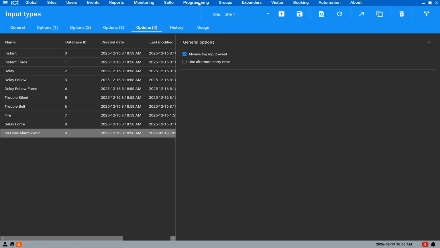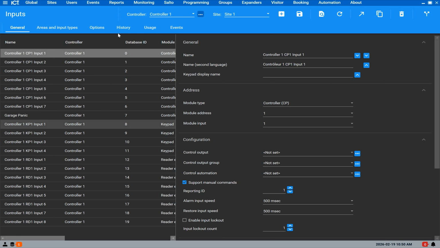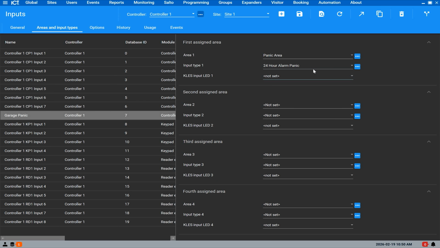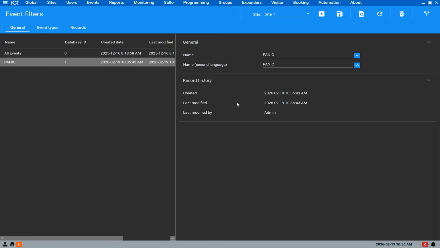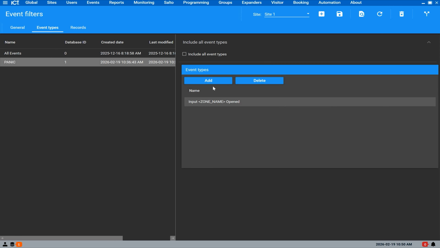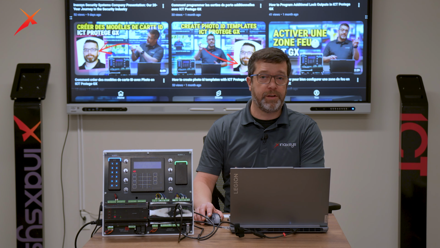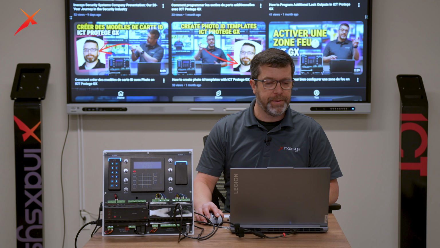Then I went to programming and inputs. I selected input 8 of the controller and called it garage panic, and I have my panic area and the 24 panic input type. You can save this, and while it's saving, I went to event filters. I created a panic event filter with the type being input opened, and under records, I selected the garage panic. So this filter will only trigger when this zone opens. If any other input shows open close, there is no alarm pop-up in the system.